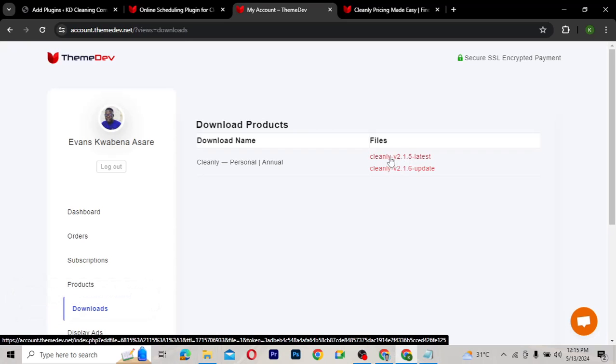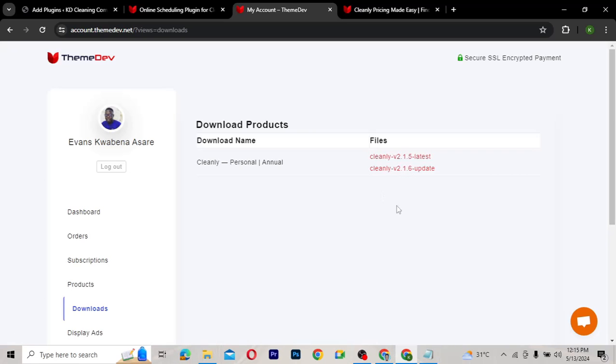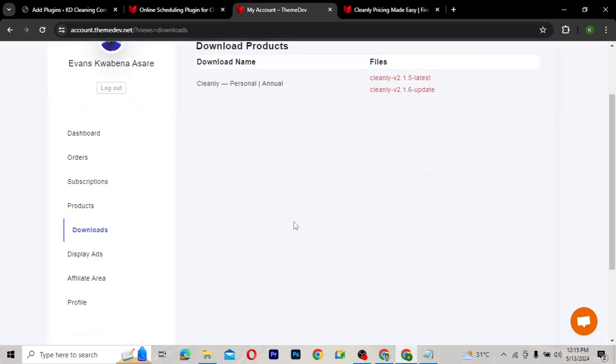So click to download, or you can just download the updated version. Okay, either way will work. So this is the updated version. You can use that one also to download the plugin.